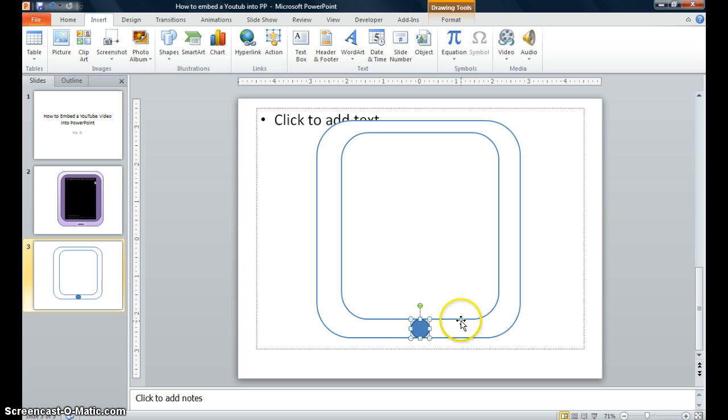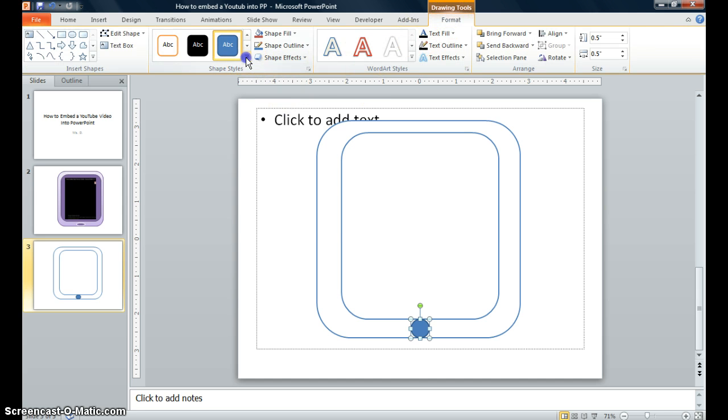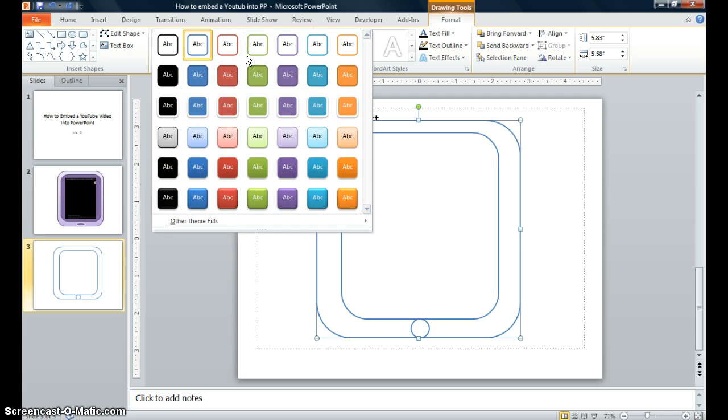Yes, and I don't want any fill in this circle, so I'm going to my Format Drawing Tools tab, and I'm clicking on Outline, Colored Outline Blue Accent 1. Now, what I want to do is fill in this outline with a different color. So I'm going in my Shape Styles group, clicking on the More button, and I like purple, so I'm going to click on purple.